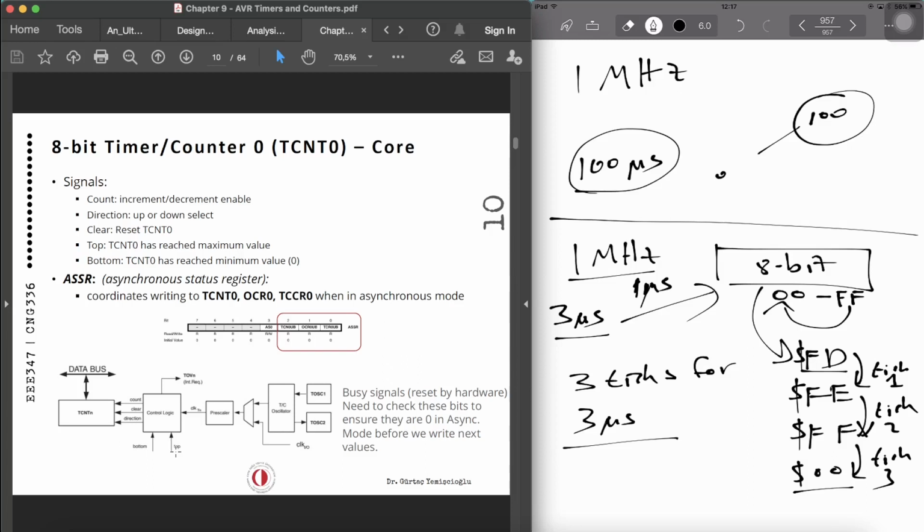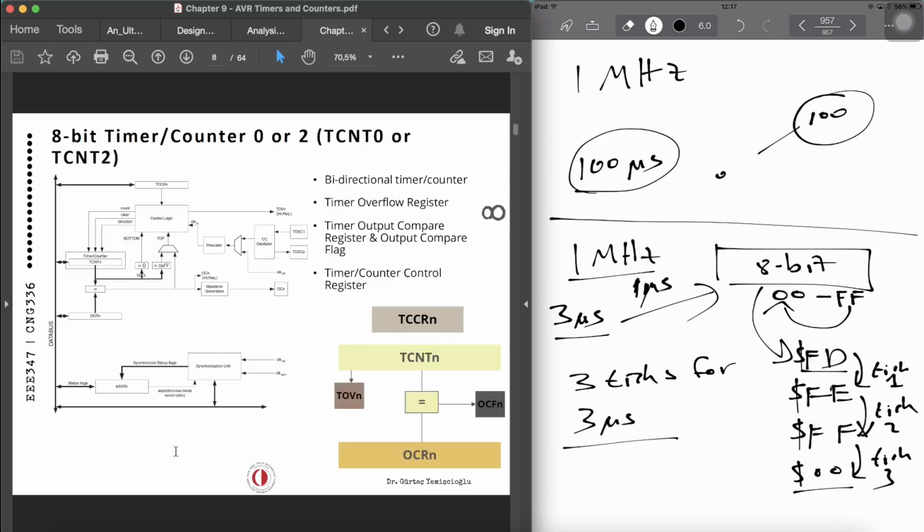And as we already mentioned, each of these timers has got an output compare register, which is OCRn, which is over here. The content of the OCRn is compared with the content of the TCNT. And when they are equal, the OCFn flag is set, which is the output compare flag.